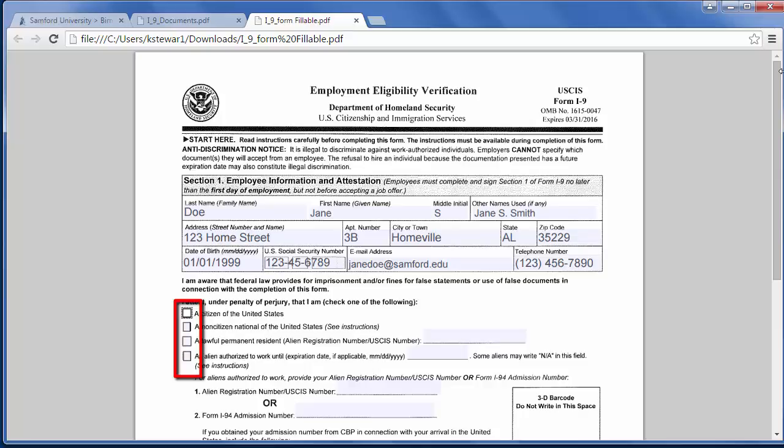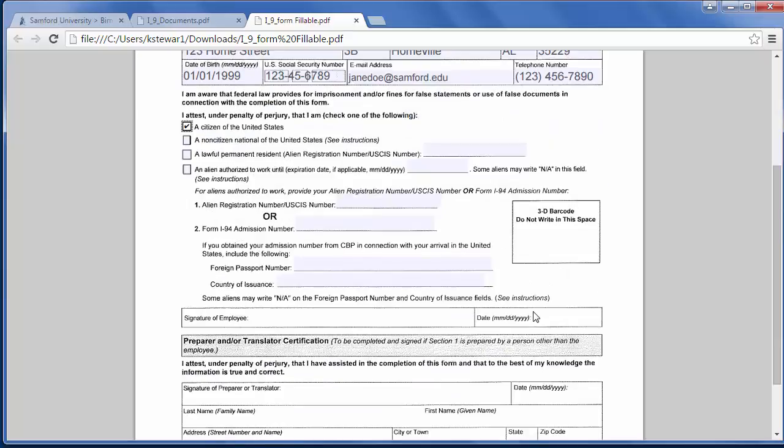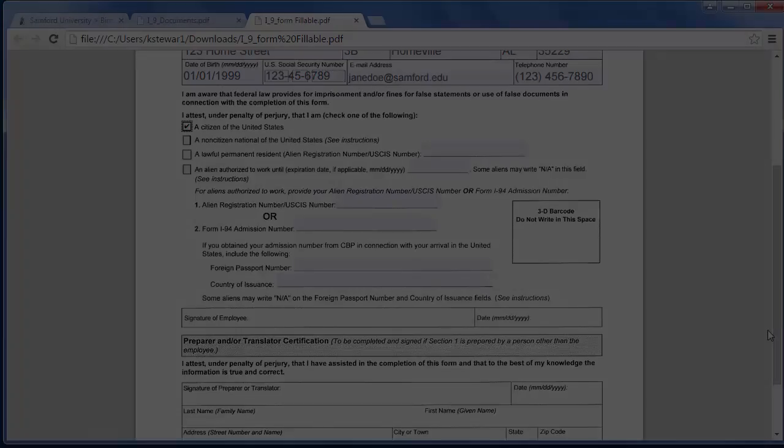Next, you will check the appropriate box that applies to your current status. You will select only one of these boxes. Jane is a citizen, so she will check the box beside a citizen of the United States. If the box most appropriate for you is an alien authorized to work, you will need to stop here and go to the video tutorial for international students using the link you see on the screen. If you selected any of the boxes requiring additional information, please pause this video and complete that now.